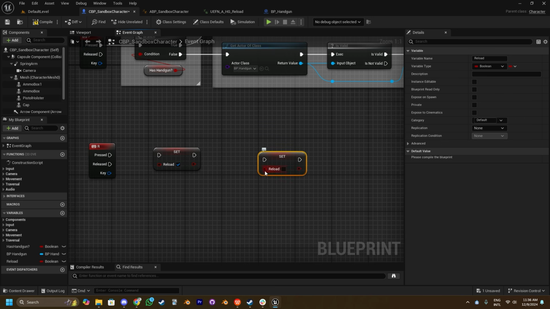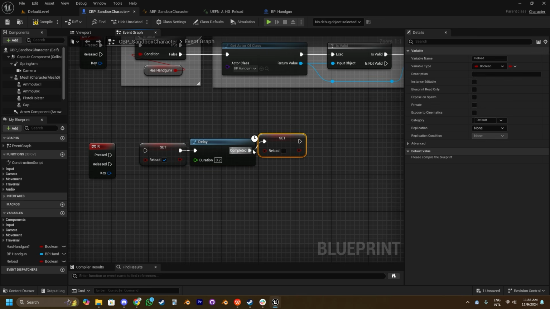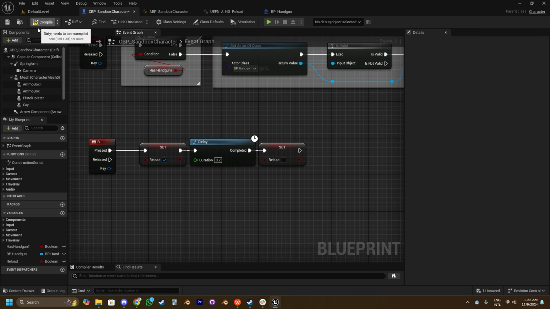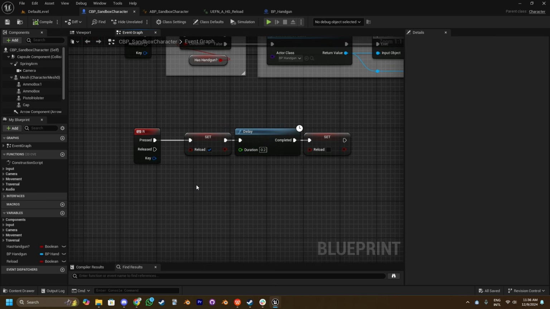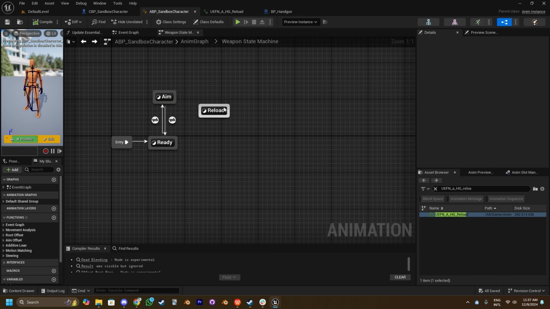And the other one is going to be false. Now, of course, we're going to set a delay so that the animation blueprint can know that we are reloading the weapon. Now, this is a pretty simple state and system that we can set up. Now, let's go back to the animation blueprint and set it up like right here.